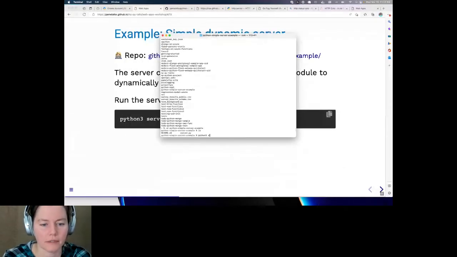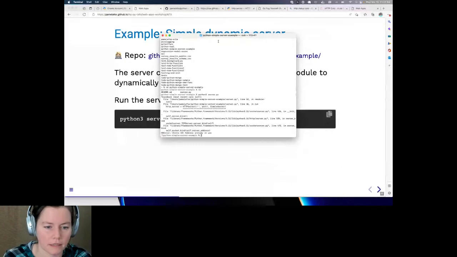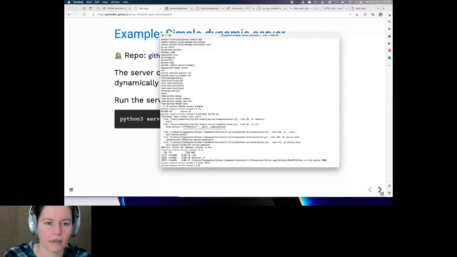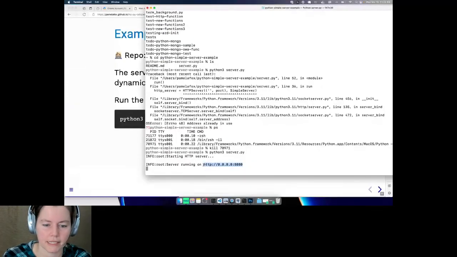Python 3 server.py. Oh, an address is already in use. That's right, because I already started running this in another terminal. So I'm going to kill that other process. Let me make this much bigger. Okay. Let me try running this again. All right, we can see it's running.